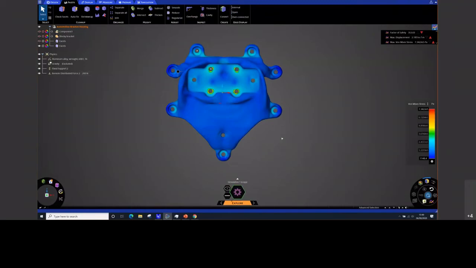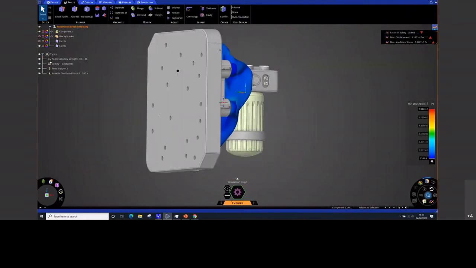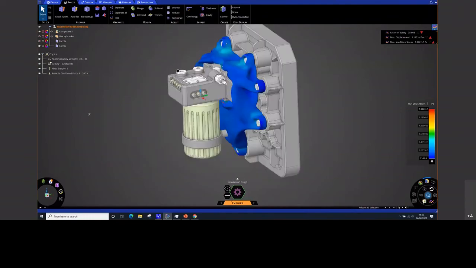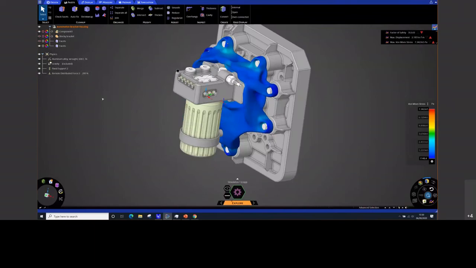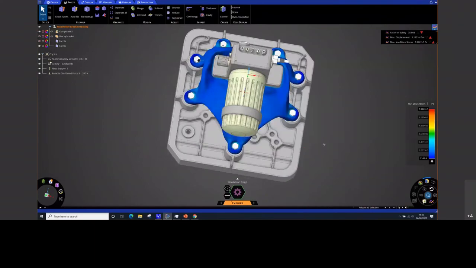But that's just a very, very quick demo on how you can do a quick structural simulation, take that simulation part, optimize it, and then validate your solution afterwards. And if I just turn on the part, we can see how it fits with our assembly. So that's just a very quick one.